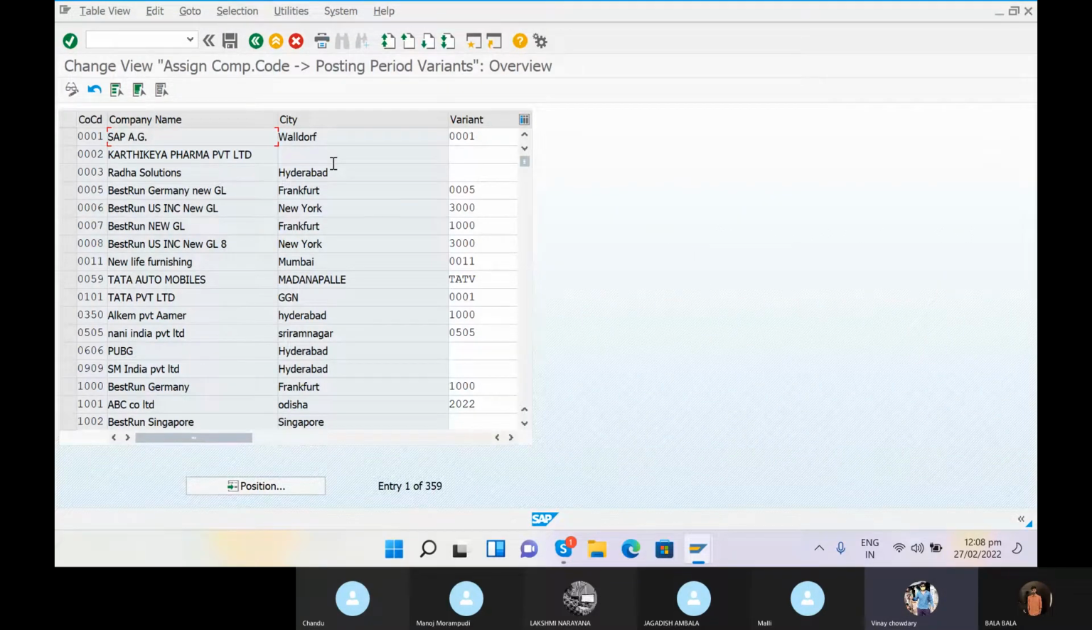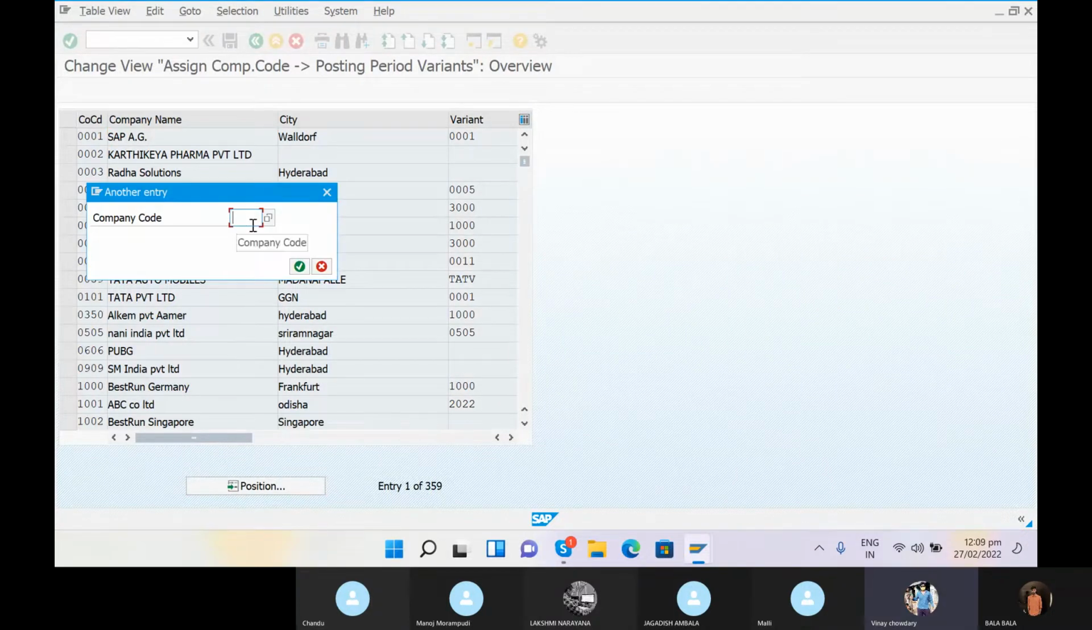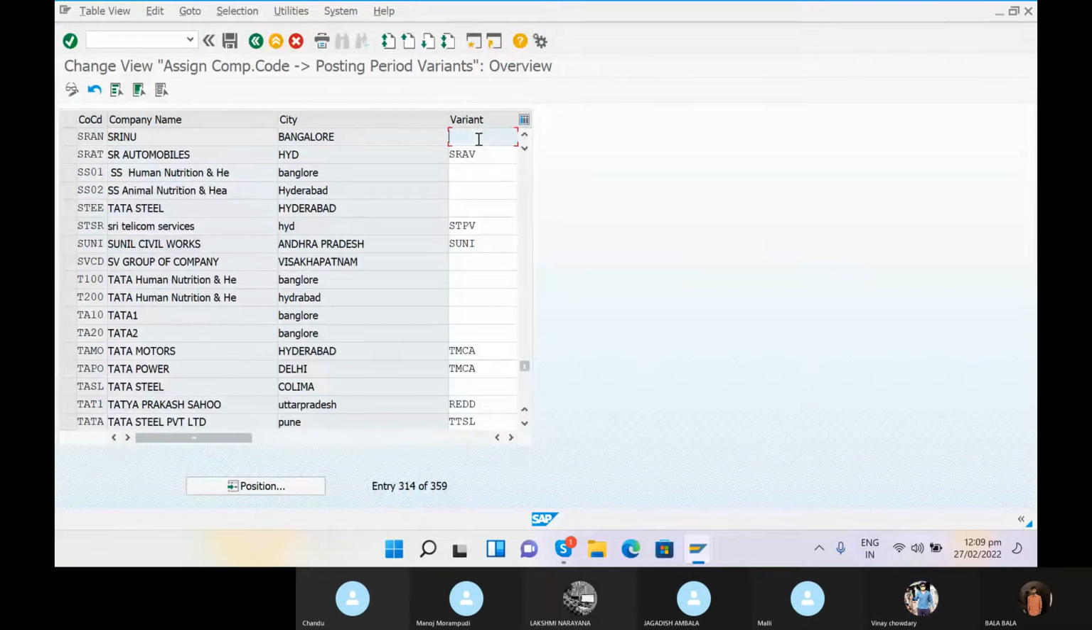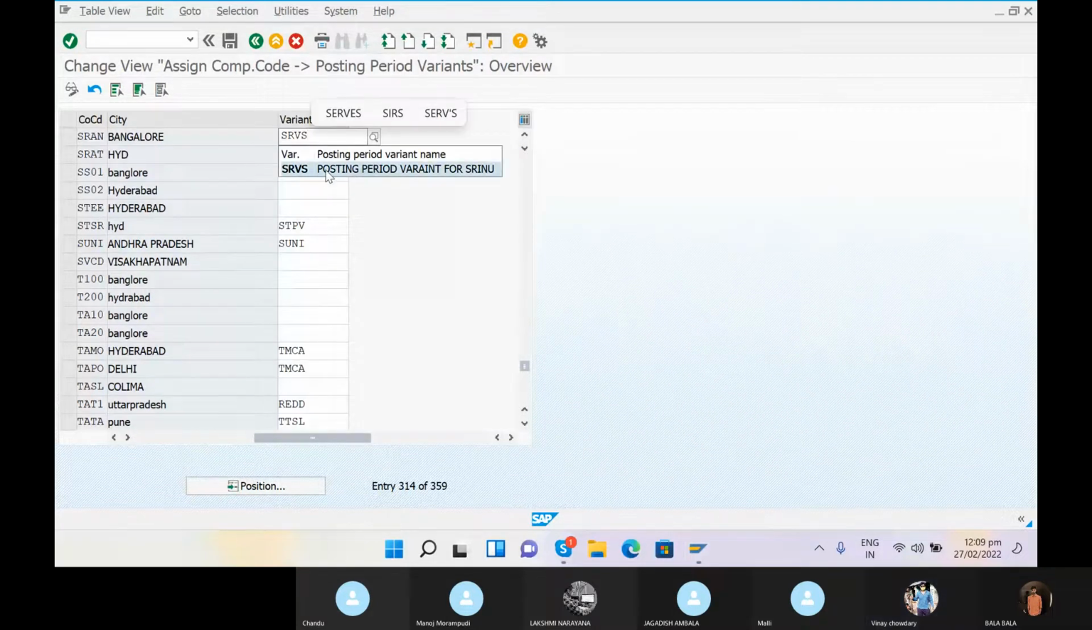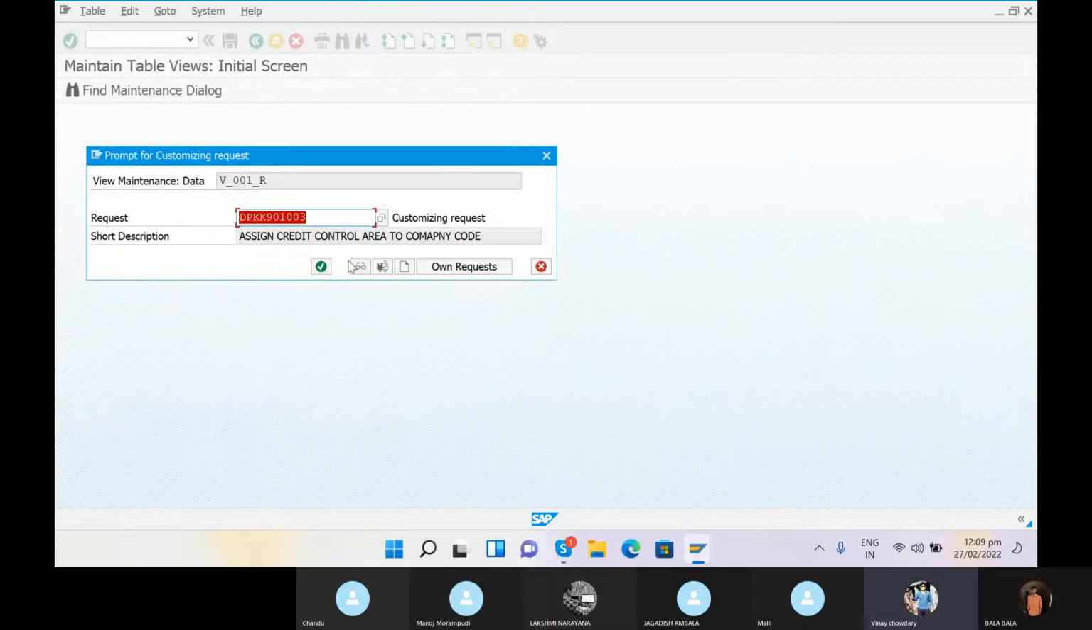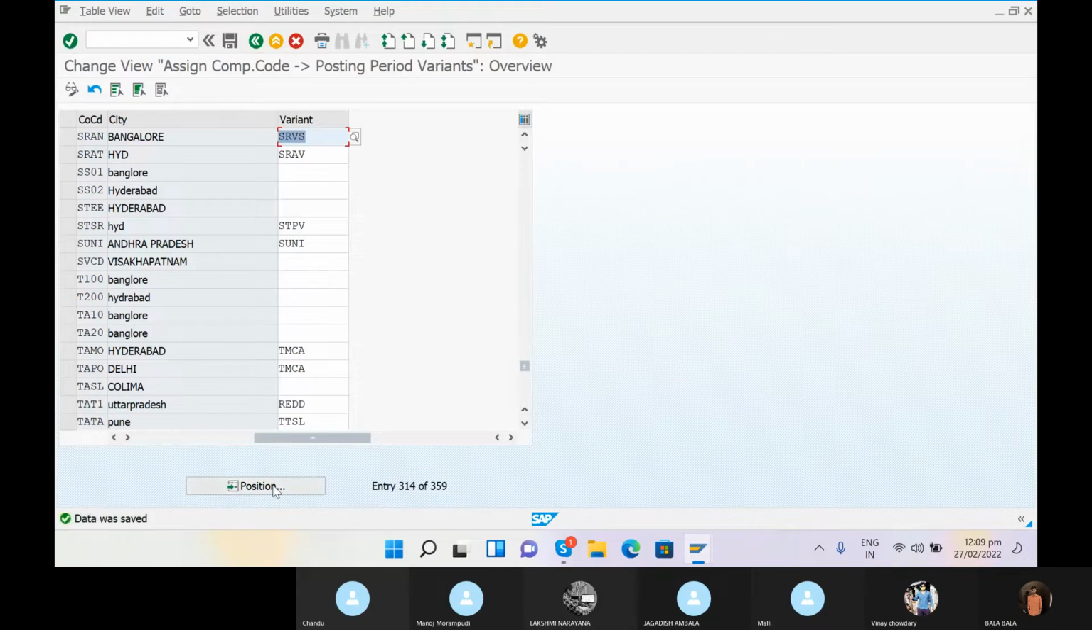Here the OBBP transaction code is there, right? Okay. So here go to the position and take out your company code. What have you created? The posting period variant, give. Just go to the save button and save it. Very nice. So we have already saved. Then just go back to the SAP Easy Access.